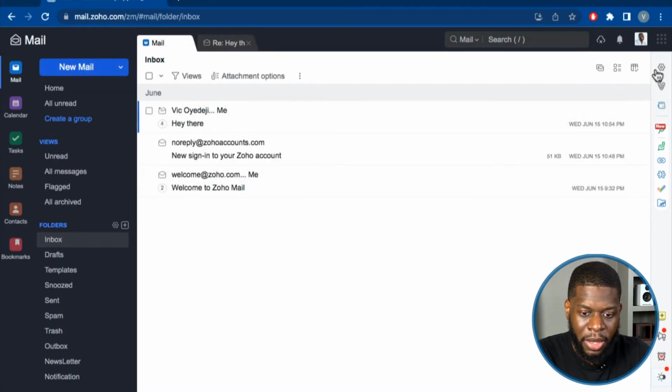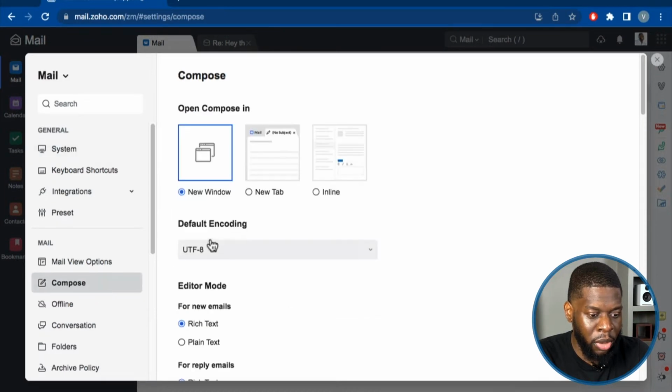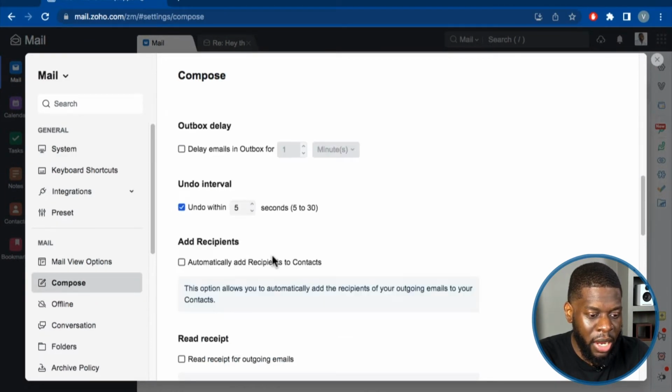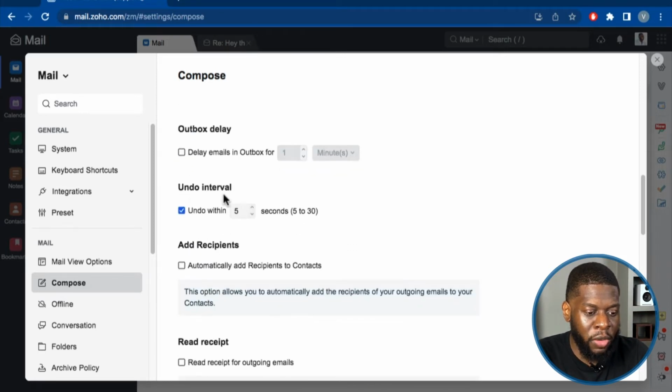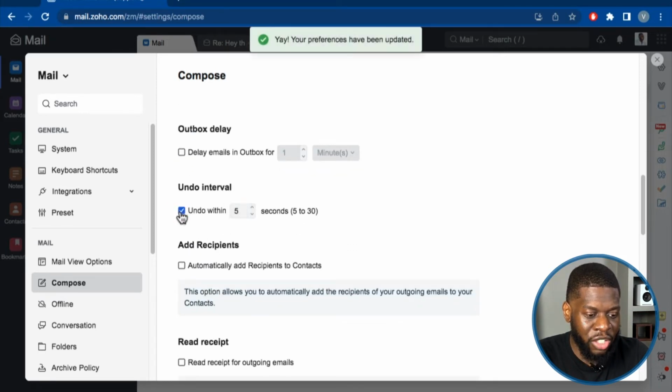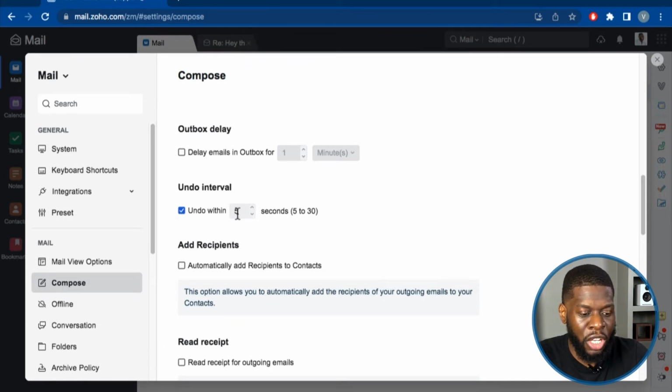All right, so let me discard this draft by clicking that trash can in the top right. Go back to settings. All right, let's go to compose. Let me continue to go down. Outbox delay emails. I have that unchecked. Now undo interval. If this is unchecked, I actually check it and I like to do 5 seconds. So basically after you send your email, wait how many seconds? I say wait 5 seconds before the email actually sends. It basically gives you 5 seconds to rethink what you're about to send.